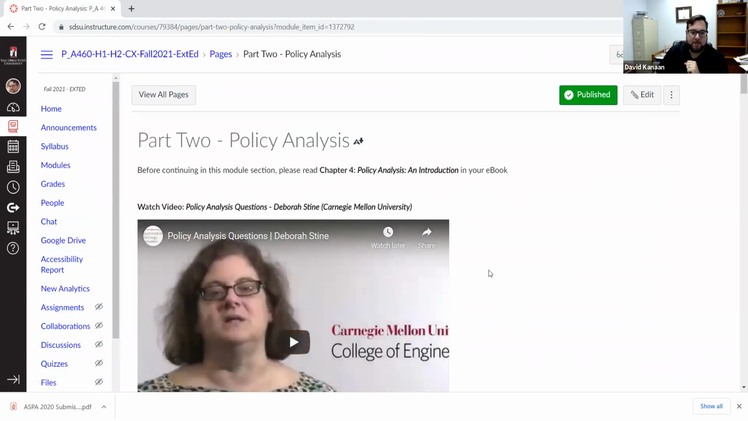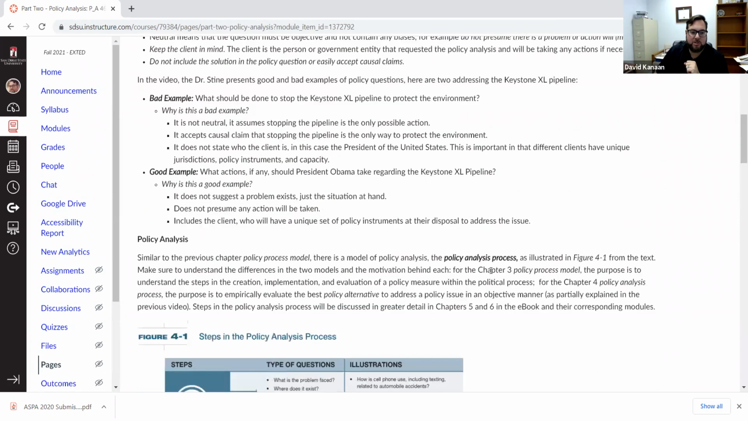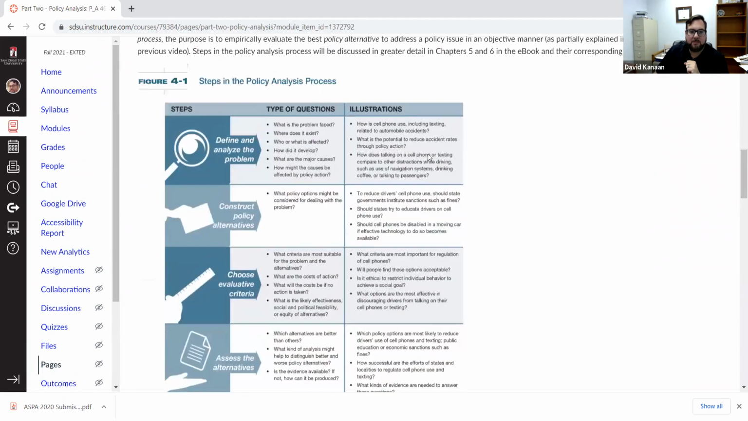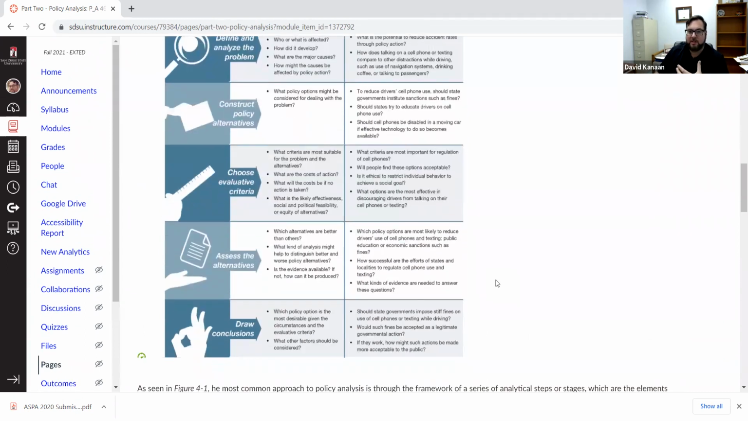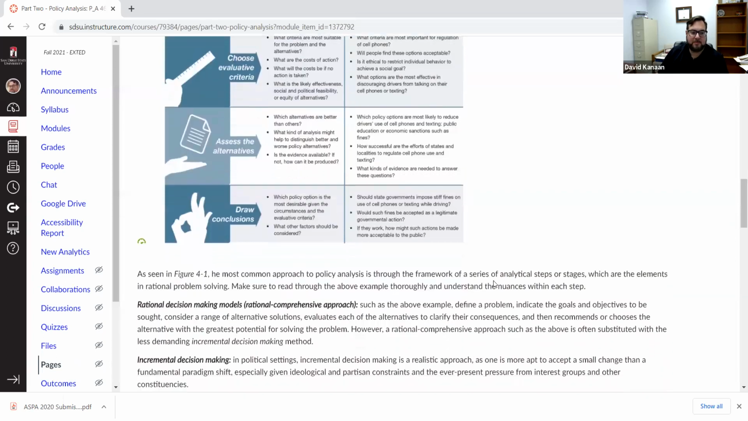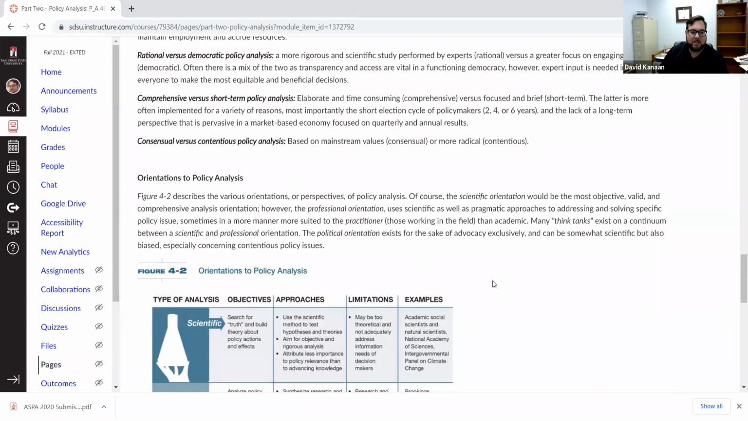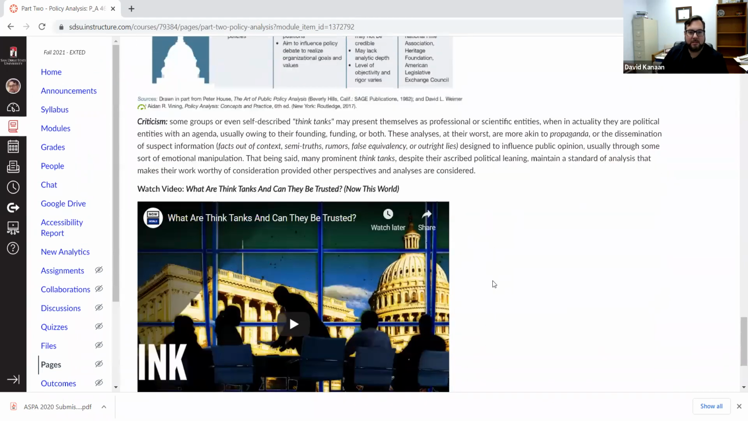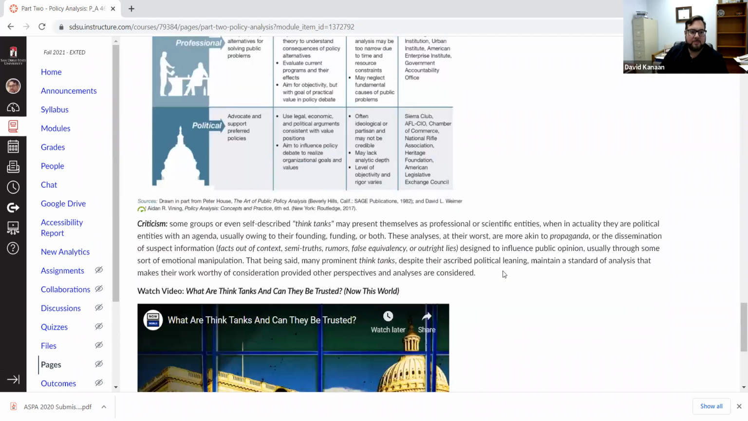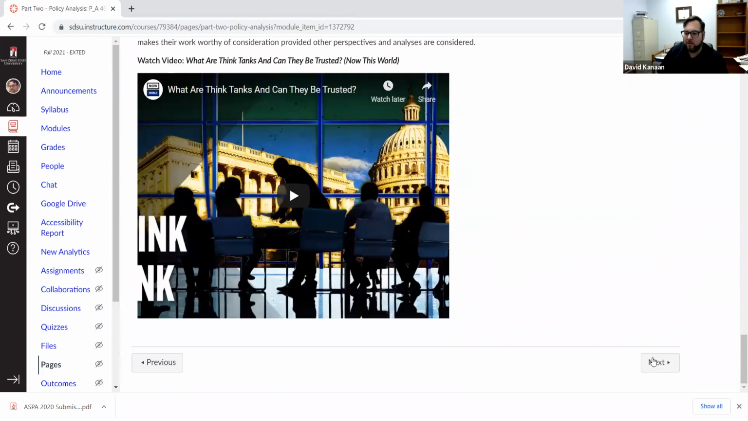So we go to part 2, policy analysis. There's some more videos to watch. And here you have the steps in the policy analysis process. Again, this is different from the earlier steps, in that this is about analyzing policy, more concerned with finding a solution to a problem and being able to measure whether that's effectual. So you have lots of different things here. These are from the text and another video.